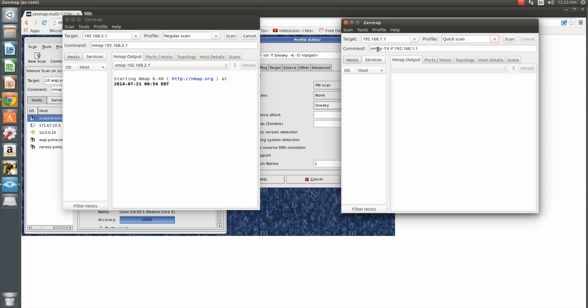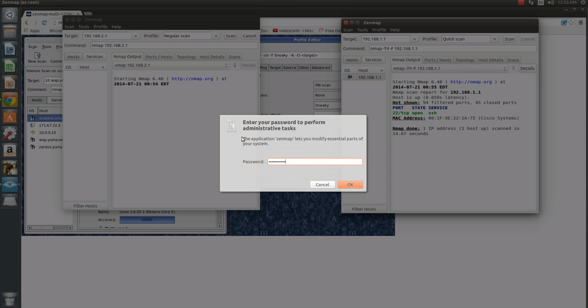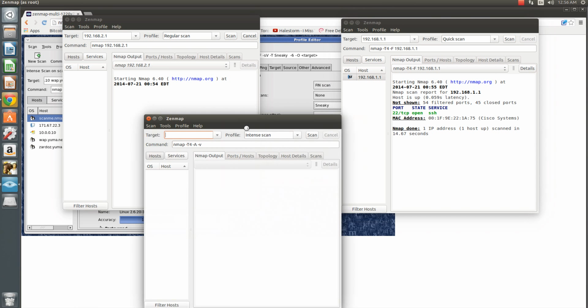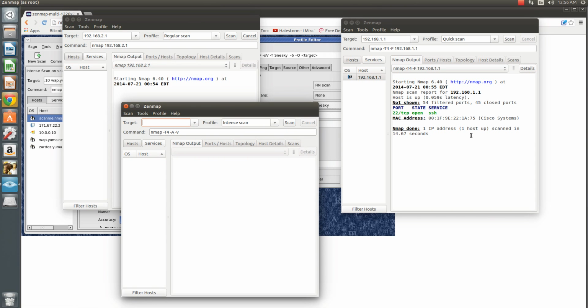As you can see, the command changes based on what profile I select. You can also add in your own scan here, so then the profile becomes blank. So we'll do a quick scan and click scan here. And again, as another show, we can run multiple scans. The first quick scan is done here.